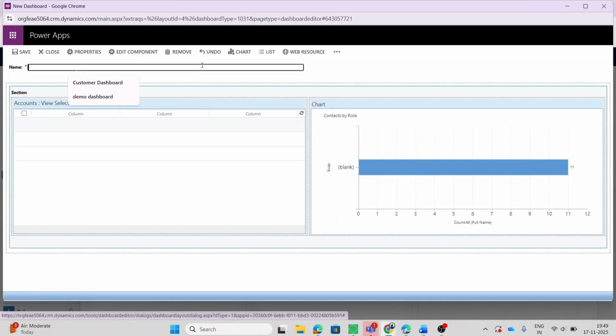What I would like to do here is give it a name. So let's give it a name. We will give the name custom dashboard. So let's say this is the name which we have given to the dashboard. Now let's click on save in order to save this dashboard, and now click on close.